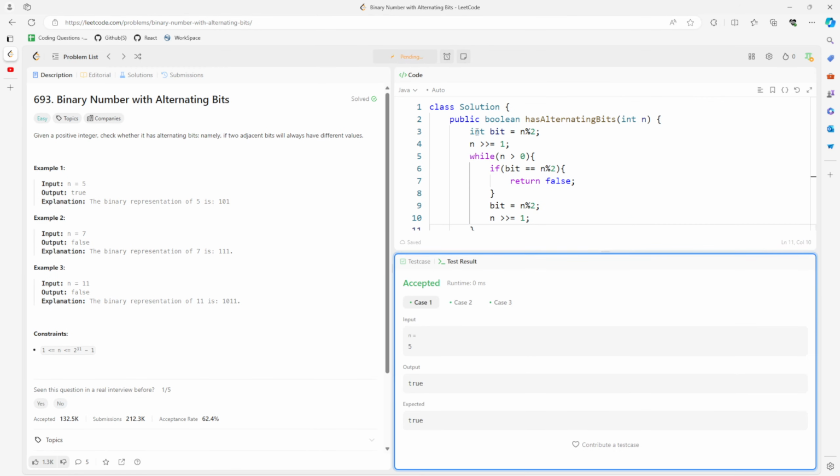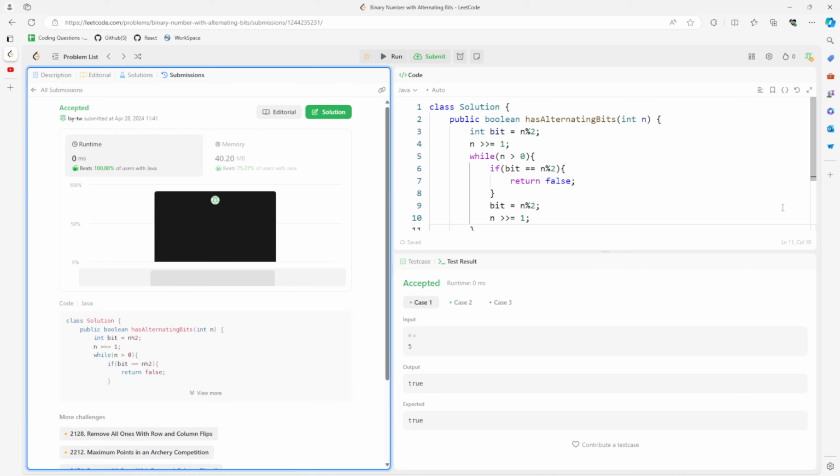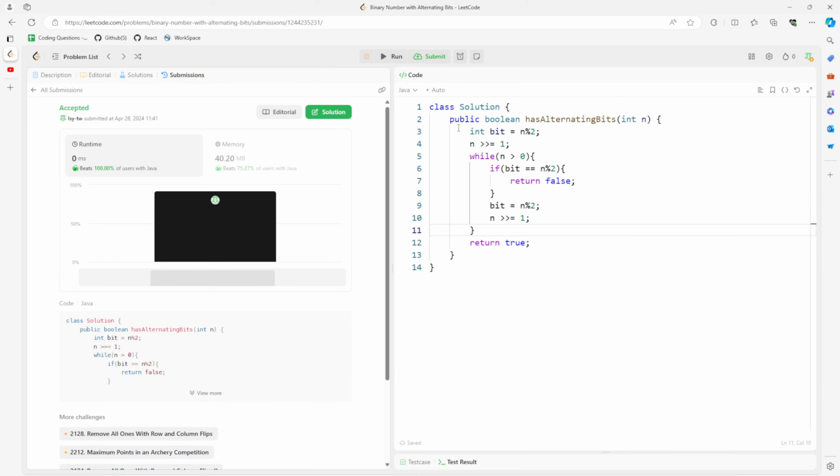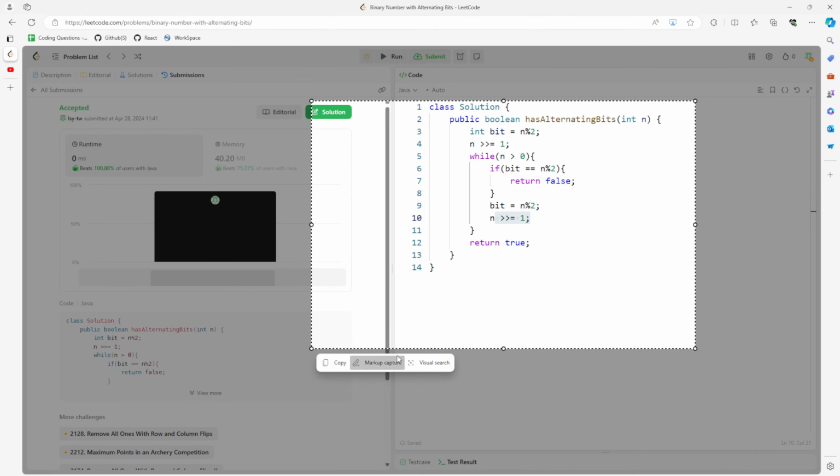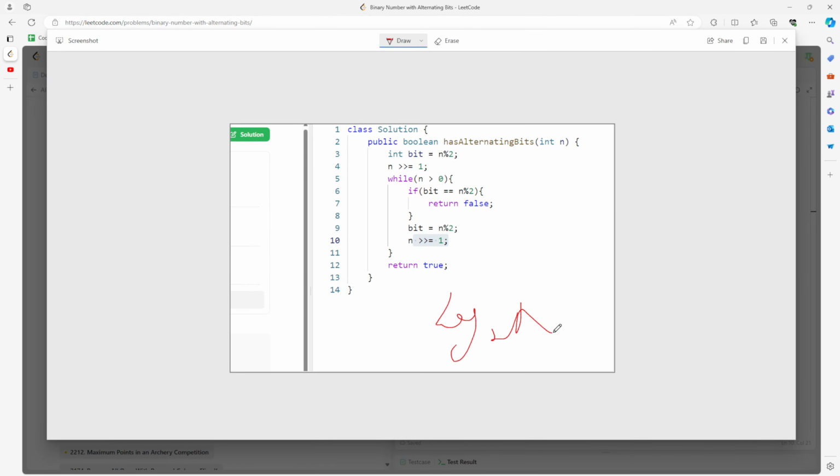Let's do this. Alright, so this will be the solution. Let's talk about time and space for this one. Space is going to be constant. Time, what is it actually? You're shifting n right by 1 every single time, so it's going to be log base 2 of n. So a little bit more efficient than the other one for sure.